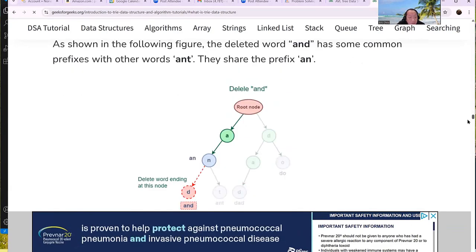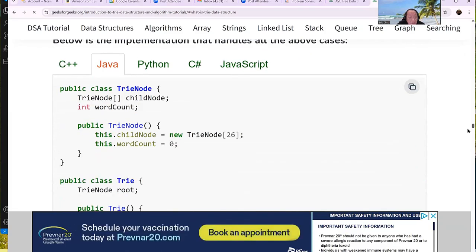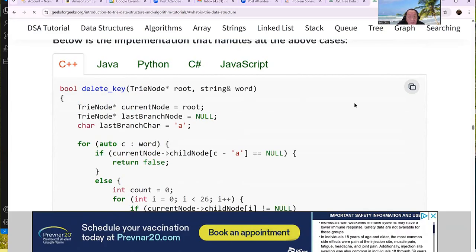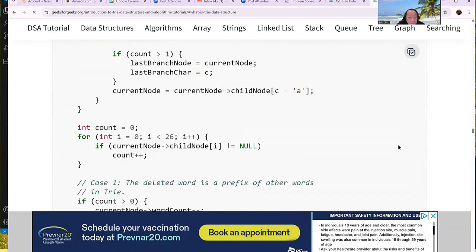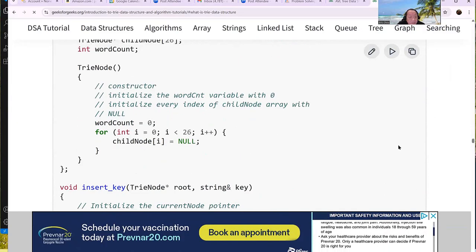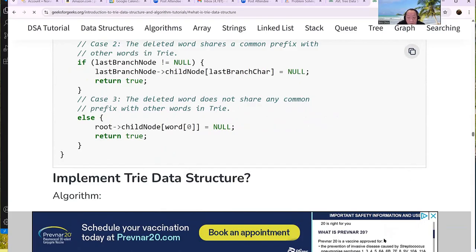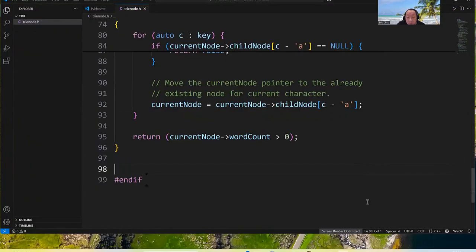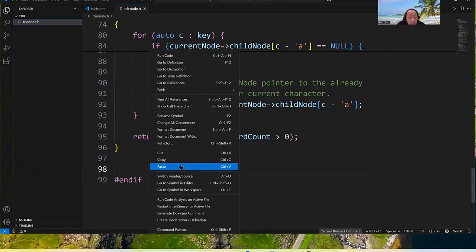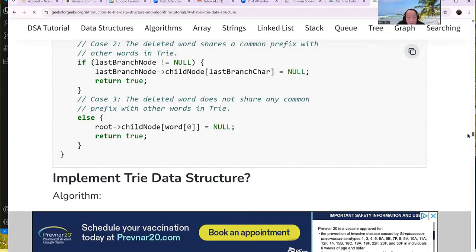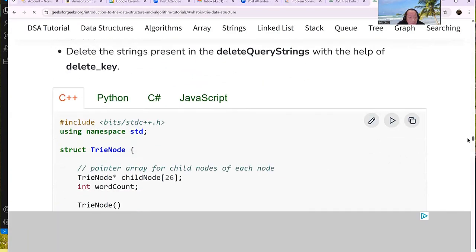Deletion. Okay, let's do deletion. C++, let's copy this one. So that has the delete key. Okay, that's okay up to here. And then let's go back to here, implement data structure.